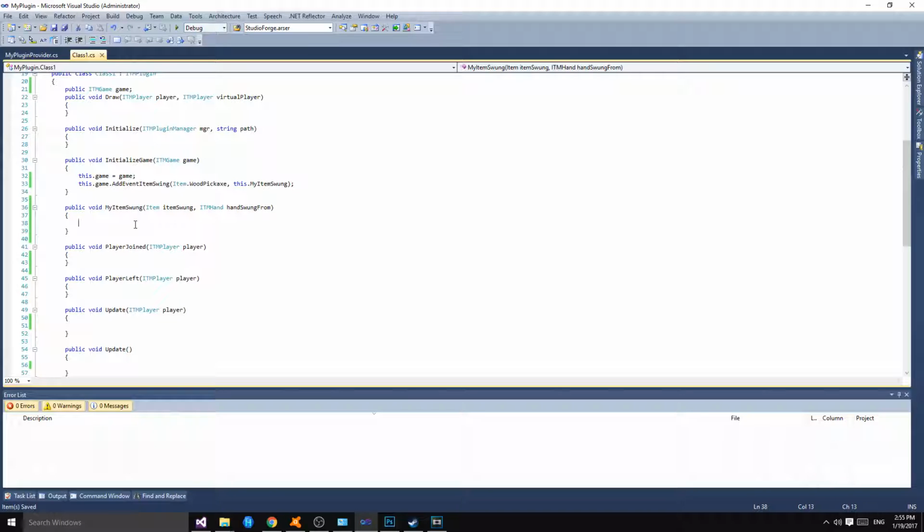In our item swing function, we're going to make it simply display a notification like the past tutorial. This.game.add notification. You swung the block. Recipient local.